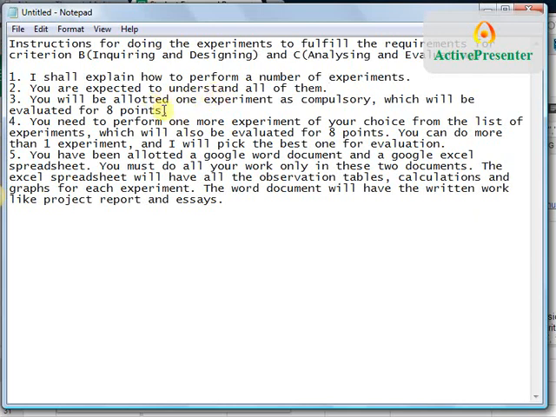And you will be allotted one experiment as compulsory in each semester, which will be evaluated for 8 points for criteria B and again 8 points for criteria C. One more experiment you have to perform, since each criteria has to be evaluated twice in a semester. For this second experiment you have a choice. From the list of experiments which I have explained to you, you can pick one more experiment and do it. That will be evaluated for 8 points. In case you want to do all the experiments, you can do it. I will pick the best experiment which you have done and grade you on that.